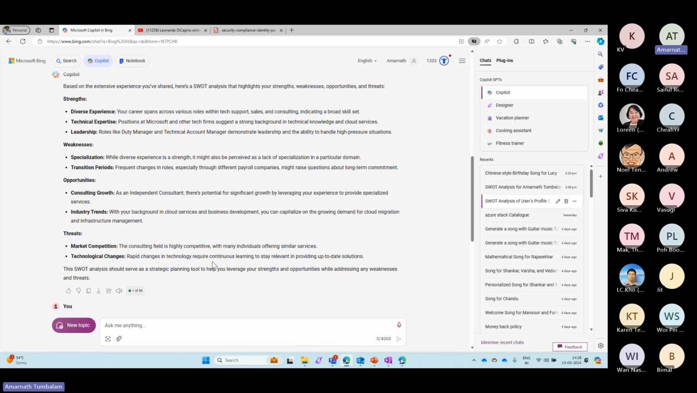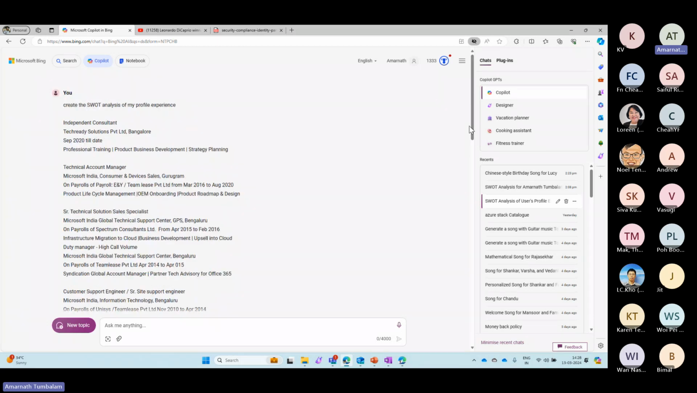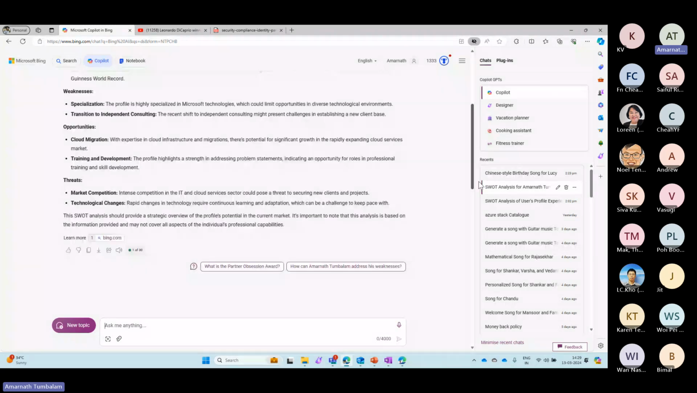Very importantly, why I'm showcasing this capability is because I just gave the bullet points. It's not a full-fledged account of my technical abilities or anything. I just gave the designations of my individual profiles. Then I added my CV, attached. I said, create a SWOT analysis for the attached profile based on this attached PDF, by the way. Then it gave me a summary of it.